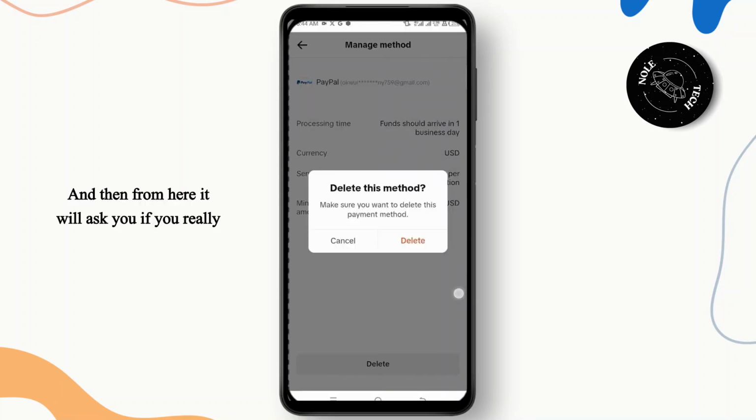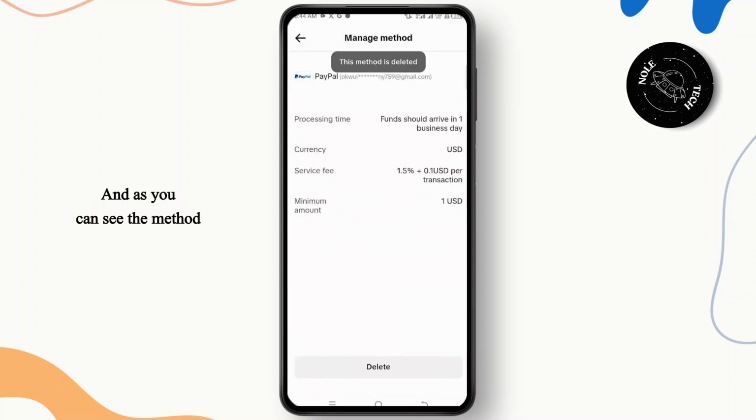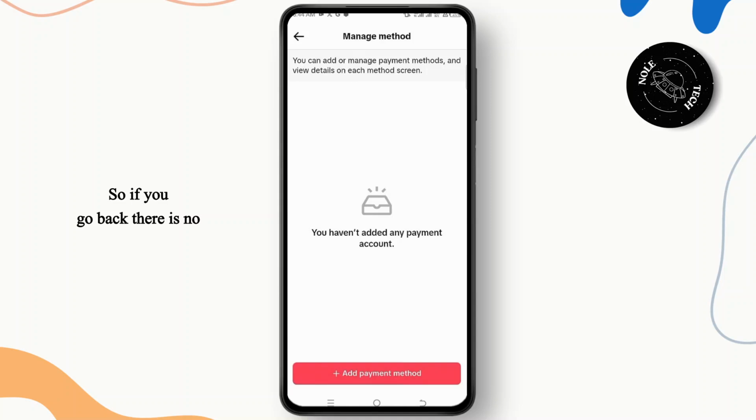And then from here, it will ask you if you really want to delete this method. Just tap on delete. And as you can see, the method has successfully been deleted. So if you go back, there is no longer any other payment method. And if you want, you could add any other payment method by tapping on the big red button at the bottom.